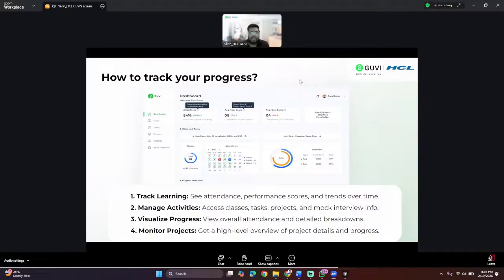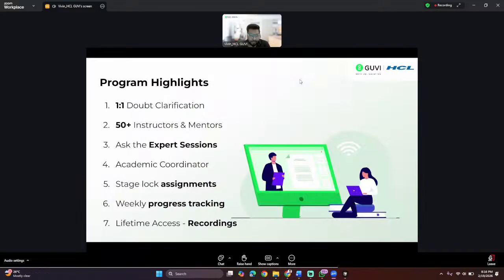Now you might wonder how to track all your progress, right? There is something called the Zen portal. We'll be giving you access to the Zen portal, where you can track your learning. You can see your attendance and your performance scores, and also manage your activities like tasks, projects, and mock interview information. You can also visualize your progress, like viewing your attendance and detailed breakdowns. Finally, you can monitor your projects and get a high-level overview of project details and progress, folks, right?